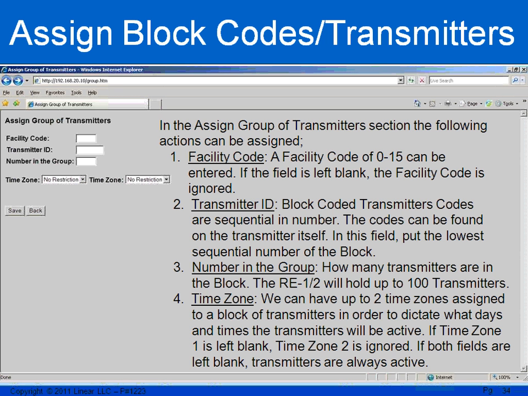In this field, transmitter ID, we would put the lowest number in the block we want to program in. For an example, if I said my lowest transmitter ID number was 10,000, and I want to program 25 in the group, the RE1 or RE2 would accept transmitters 10,000 to 10,024. We can also create a time zone that these transmitters will work. If time zone 1 is left blank, time zone 2 is ignored.